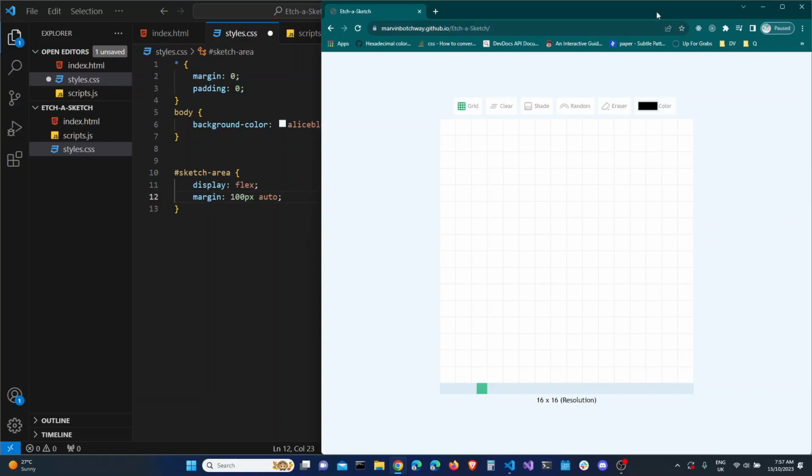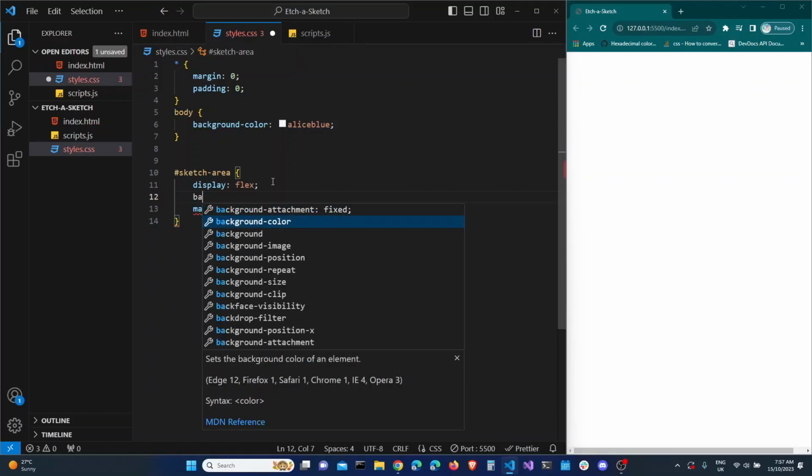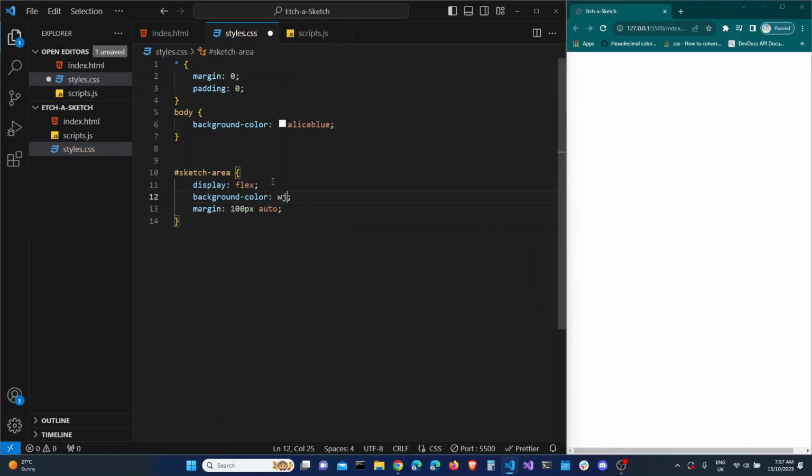Okay, so if we want to demonstrate that, let's just set the background color to white. Okay, so let me just set it to white, and then let's remove this, or let's just comment it out.